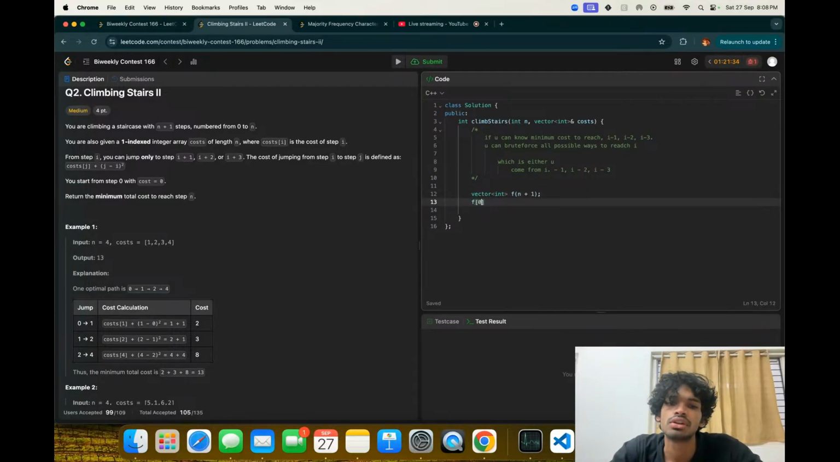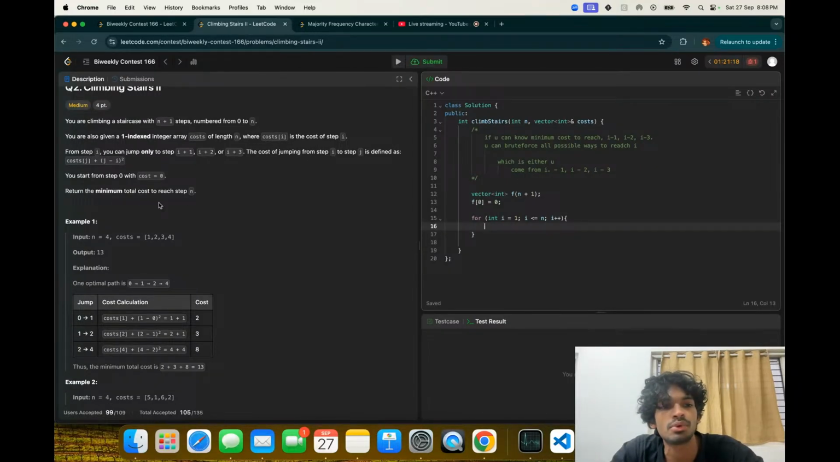Okay. F of 0 equals 0. Cost of 0 is also 0. For i equals 1, i less than or equal to n, i plus plus. And then what should be written? We have to return the minimum cost to reach step n, right? Minimum cost to reach step i. Reach i minus 1 and then reach this one. What would be the cost of that?